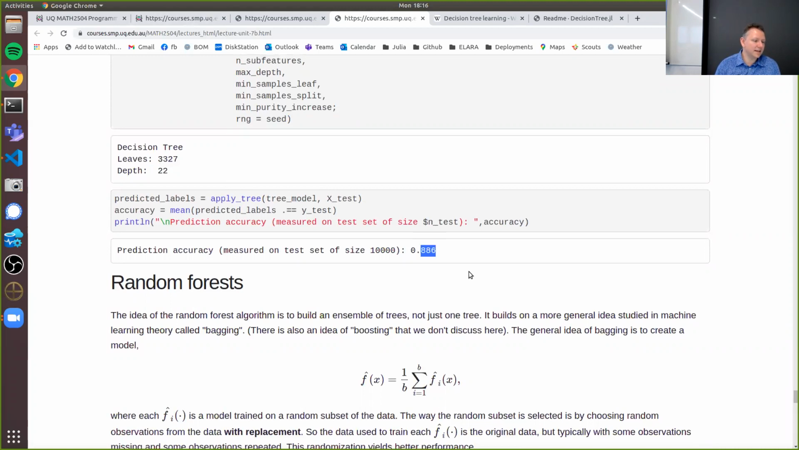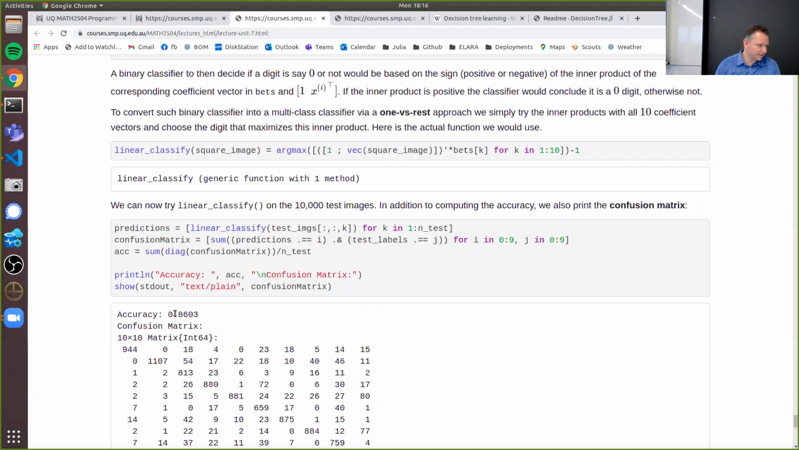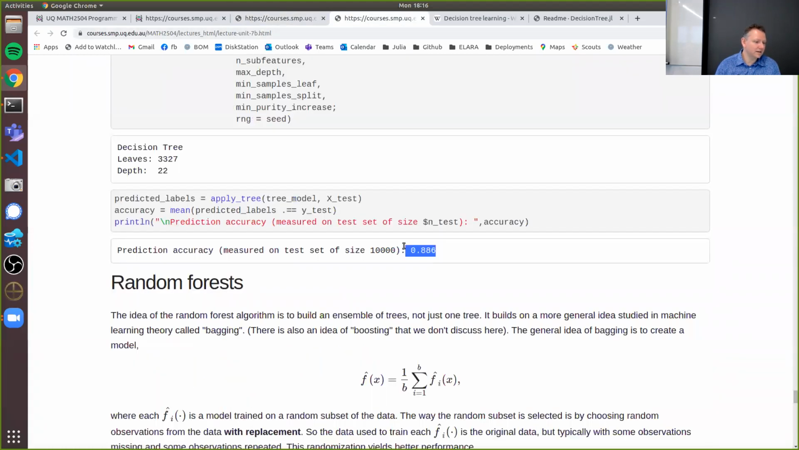And you can see here we get 88.6% accuracy. So it's 2.5% more accurate than our linear model from before. Eventually, as you get into more complex models, we'll get up to 90%. Maybe really good neural networks will get closer to 99% or something on this data set.